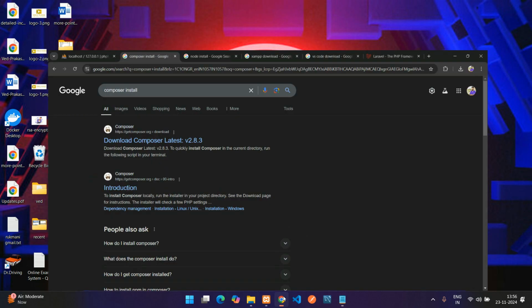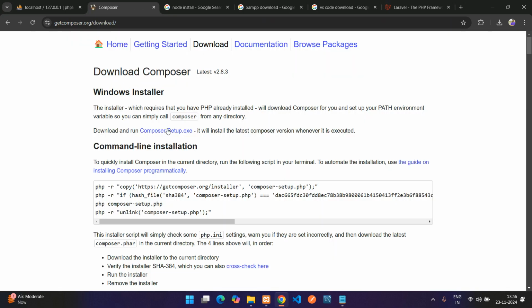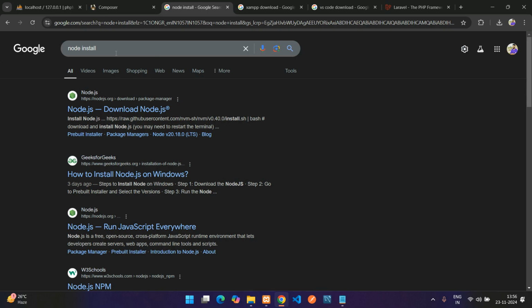So first step guys, we have to go to our Google Chrome and download Composer. So here, just search for Composer install or Composer download. You can get it on the first link. And here you have a download, and run the Composer-Setup.exe file. It's a simple step to install in your Windows. Okay, so guys, after installing Composer, let's move on to the Node install.